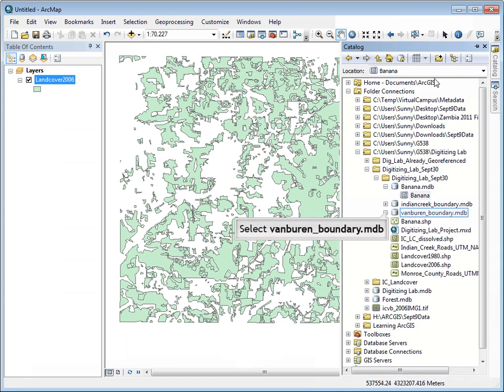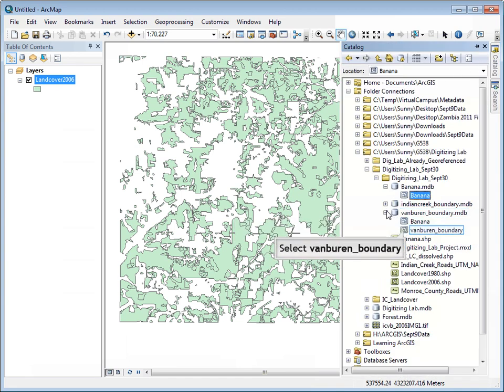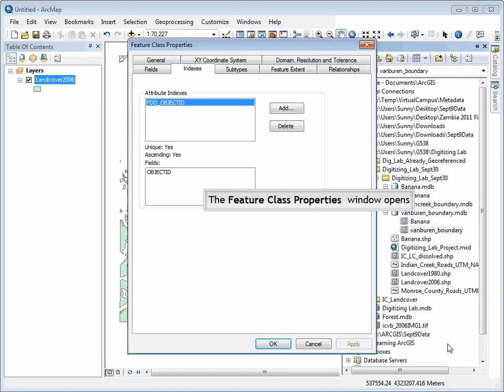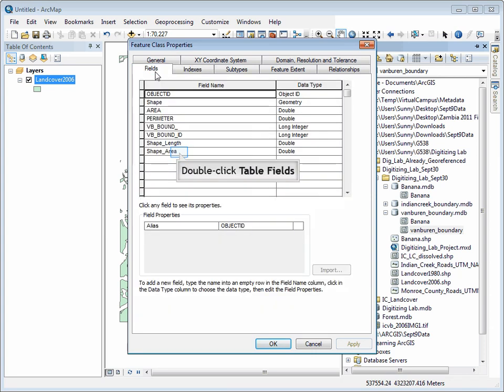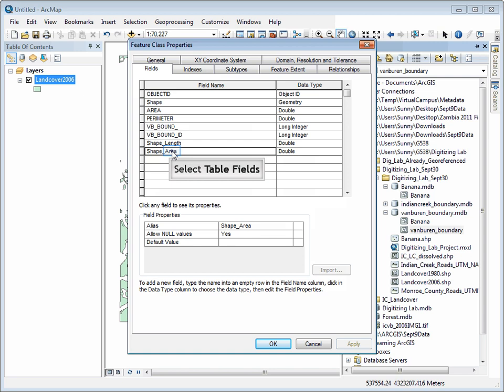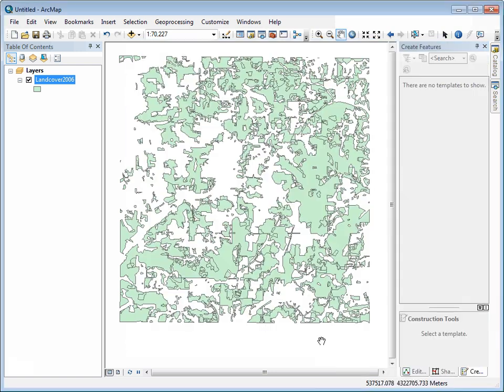Now, here's another geodatabase that was created in a previous version of ArcMap, this Van Buren boundary. I right-click here, go to Properties, click on Fields, and I try to rename one of these things here, like Shape Area, and it won't let me rename these things. I'm single-clicking here, but it won't let me modify the field names.